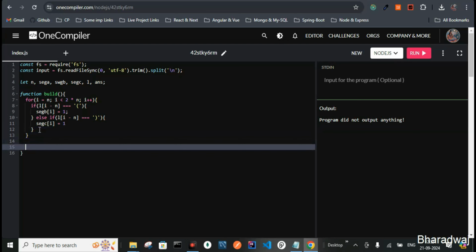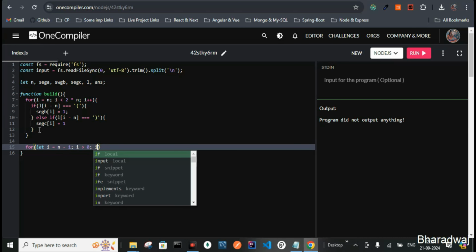This is fine. Next, after build, we will build the segment tree from the leaves upwards, right? Always, while making use of the segment tree, we mostly build the segment tree from the leaves upwards, if you have observed. So I'll come here and go like this: let i equals n minus 1, i has to be greater than 0.